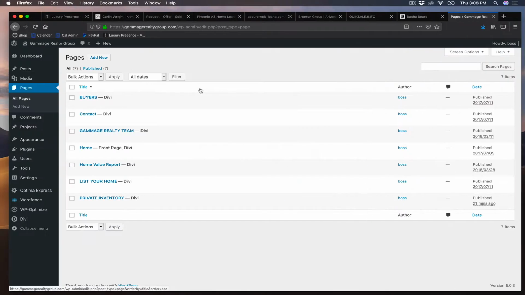I like to have two browsers open when I do this, one to do my work and one to view my work. So I've logged into WordPress, and really the only place that we need to be is in the section called Pages. So I'm going to hover over this private inventory page and click on Edit.